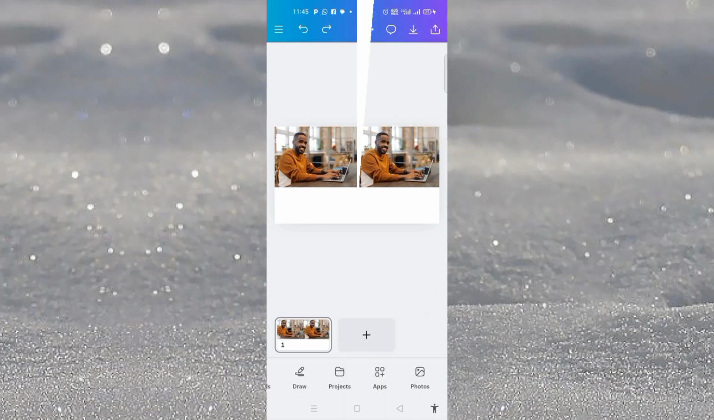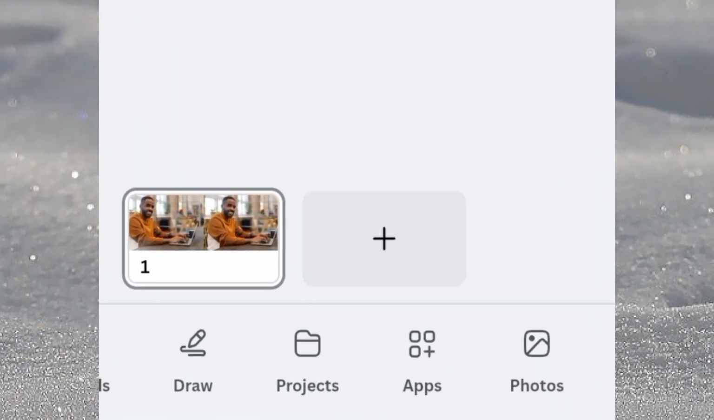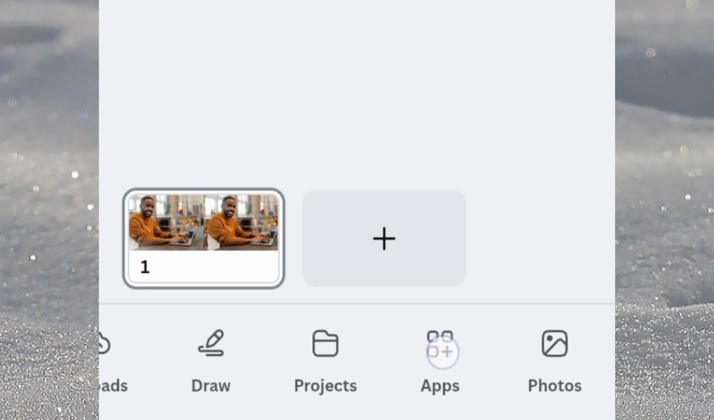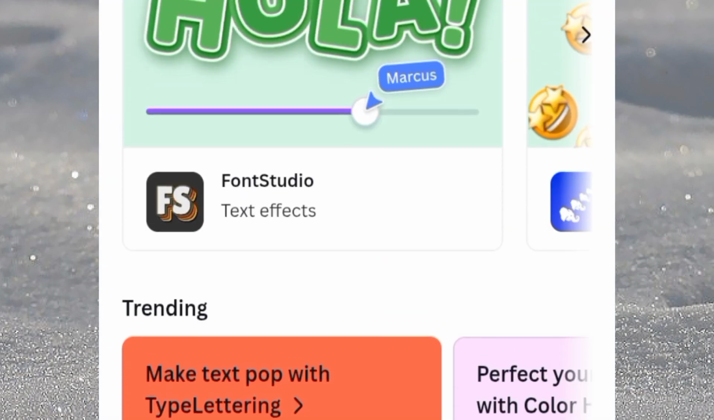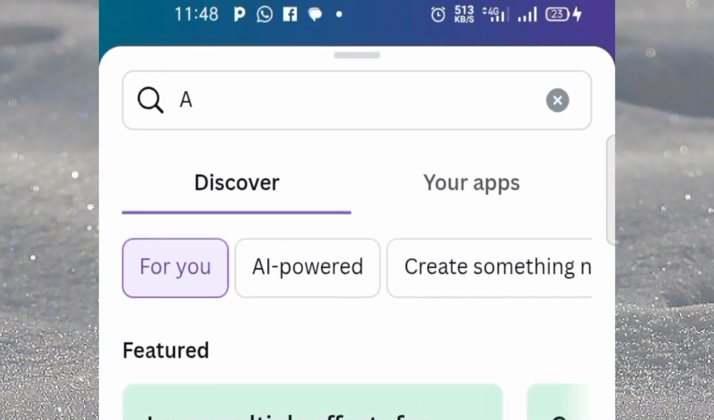To actualize this, come to the bottom, then look for apps. This is it, click on it. Then from here, search for Animify. Okay, that is the first way of turning your photo into cartoon.